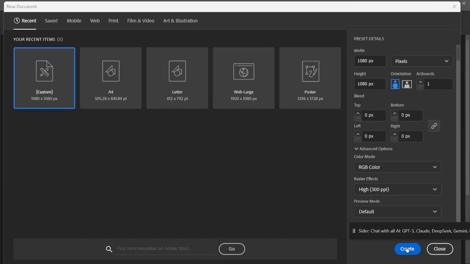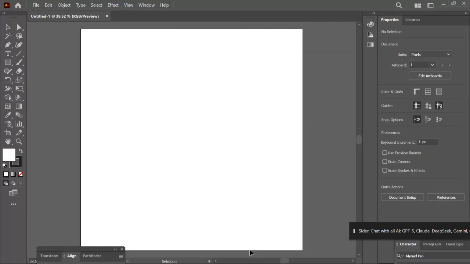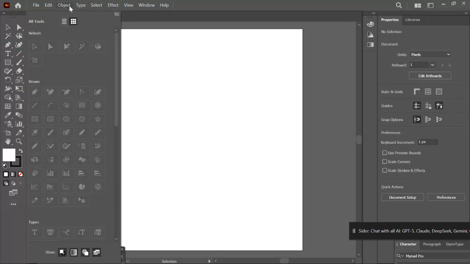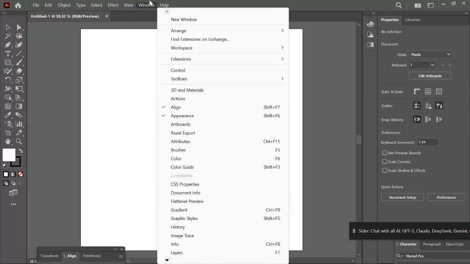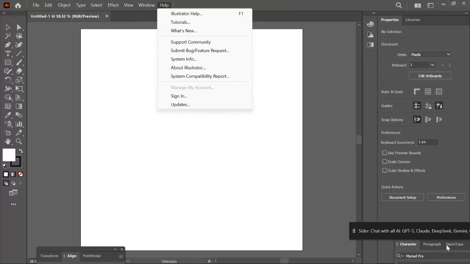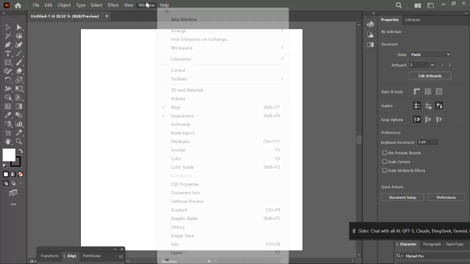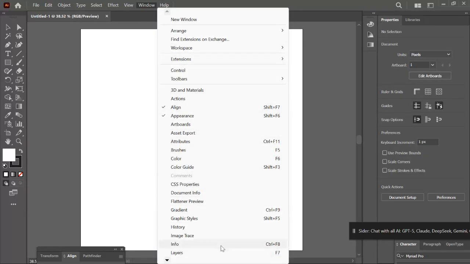Once we create, we'll see the artboard here. Alright, these are the tools. This is the toolbar of Adobe Illustrator. If you don't have this toolbar, what you can do is go to the three dots and select the tools you want from here. Other than that, if you don't have this side panel, you can go to Window and select whatever panel you want to open in front of you.